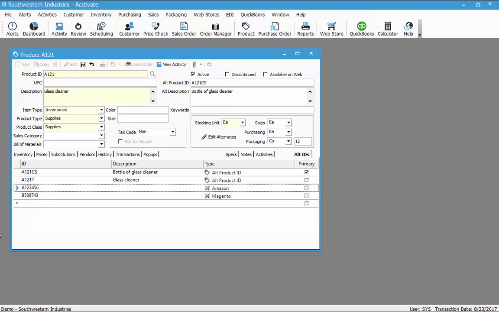And this is a great addition to Acctivate for those of you using like eBay and Amazon, because those stores actually create their own IDs for each item. So this gives you the ability to maintain that in Acctivate easily without having to do conversions for the product ID on each web store.